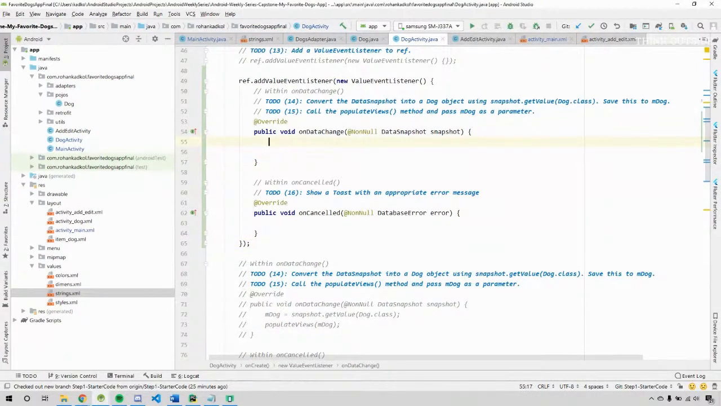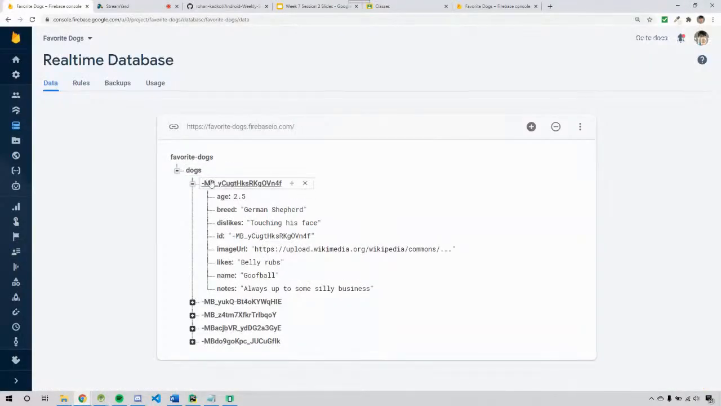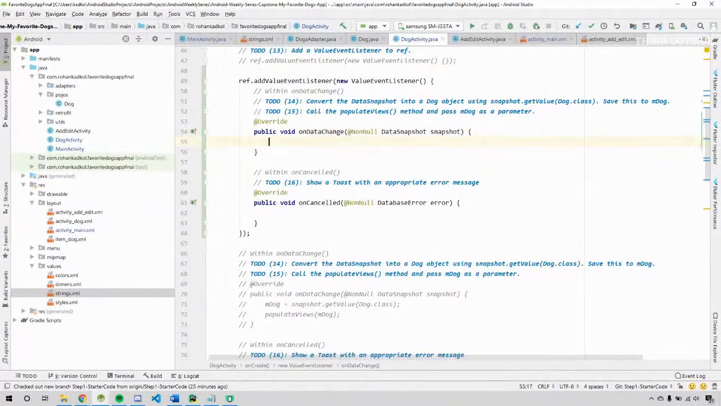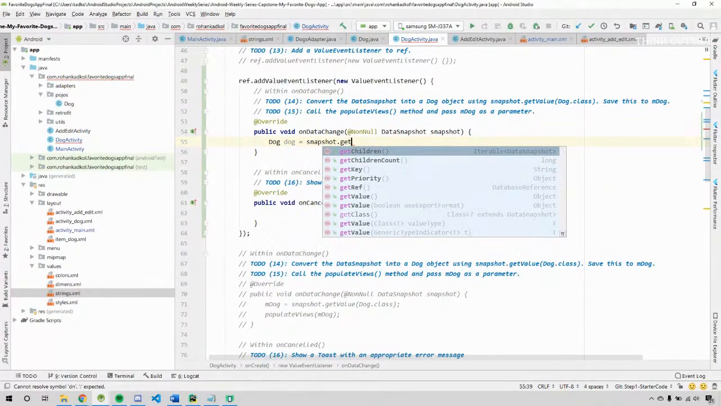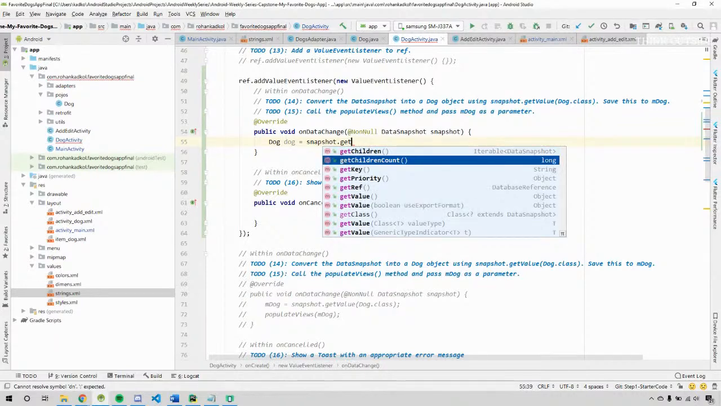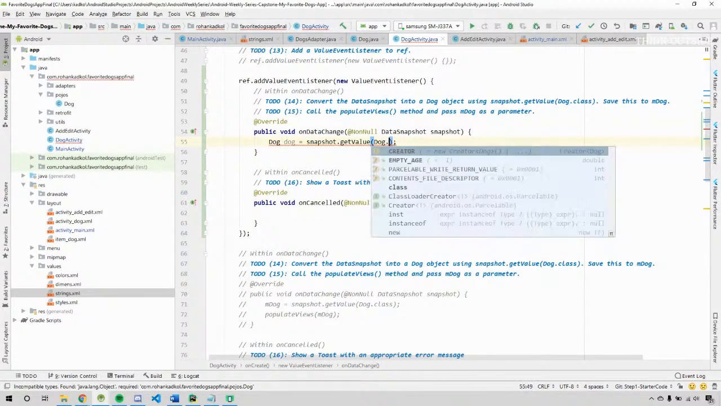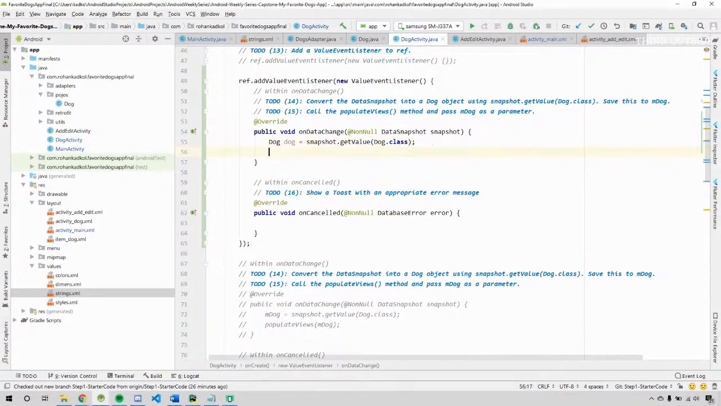Data snapshot. So let us get the dog from the snapshot. Since a reference points here, to whichever dog it is, now this snapshot refers to all the fields below it. So we don't need to cycle through all the fields, I mean, through all the objects. You just need to do dog is equal to snapshot dot get value and pass in dog dot class. And now populate views, pass the dog.